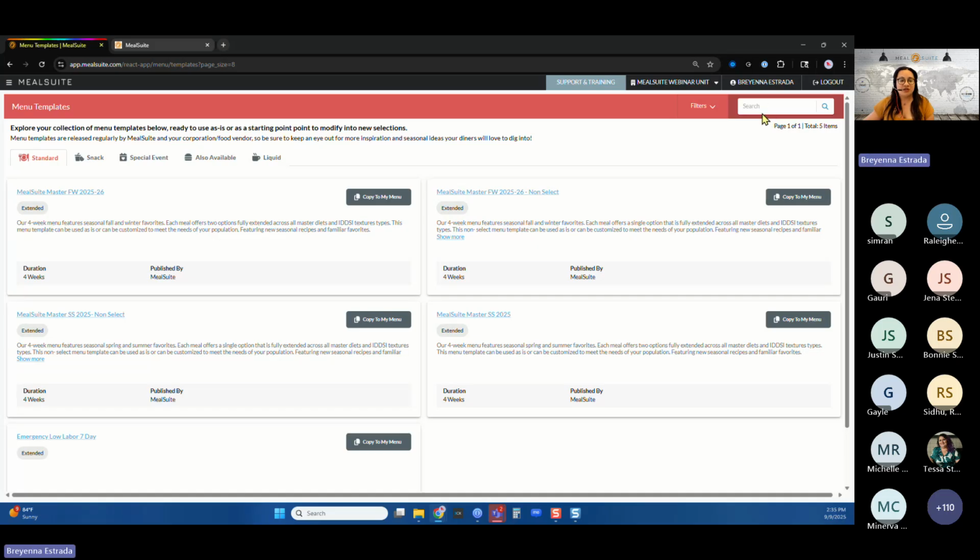Now, next I want to direct our attention over to the left-hand side where you're going to notice little tabs here for each of our different menu types. The first tab that you see is for a standard menu. The standard menu is your core menu. It's breakfast, lunch, dinner. That's on that rotation, whether it's 4 weeks or 5 weeks or just 3 weeks long, however long it is, that's your set menu of what you're serving at your facility.